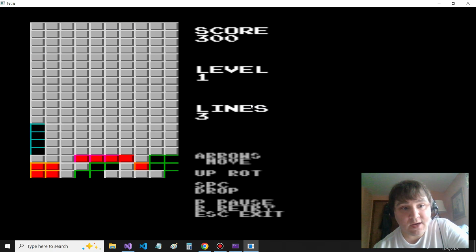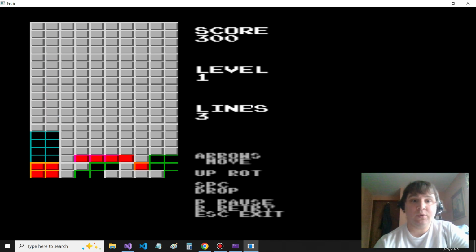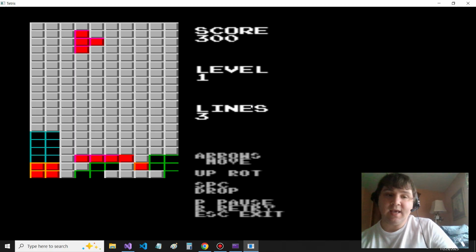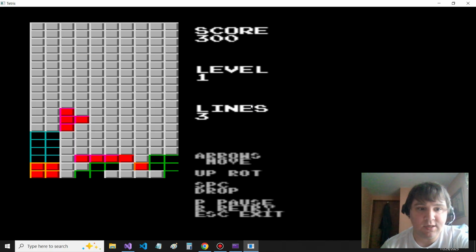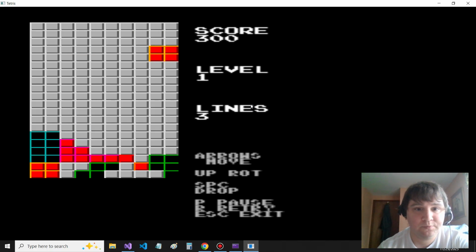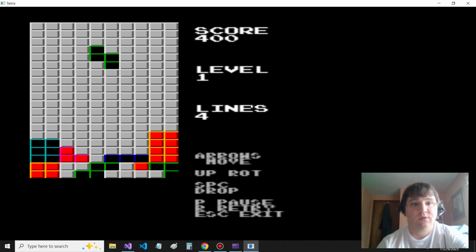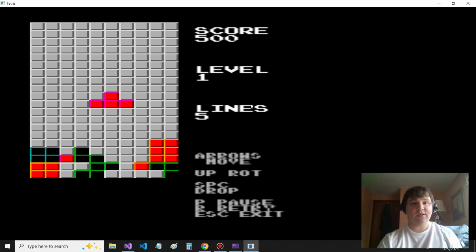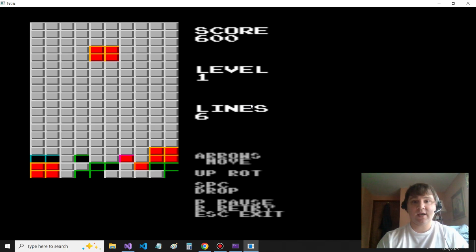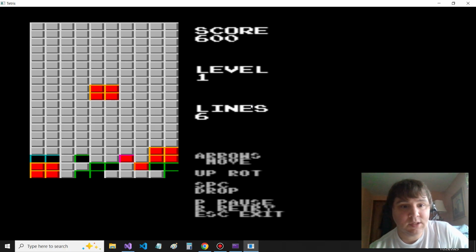I love where AI is going. It's good if you're a programmer, if you're a developer and you want to make games. I think it's good. And every time you clear a line, your score raises by 100. And it keeps track of how many lines that you cleared.